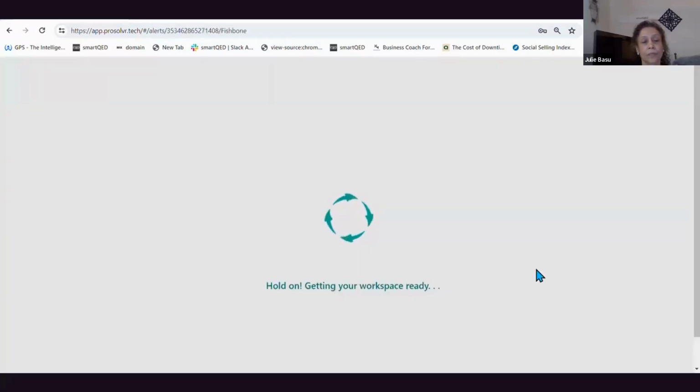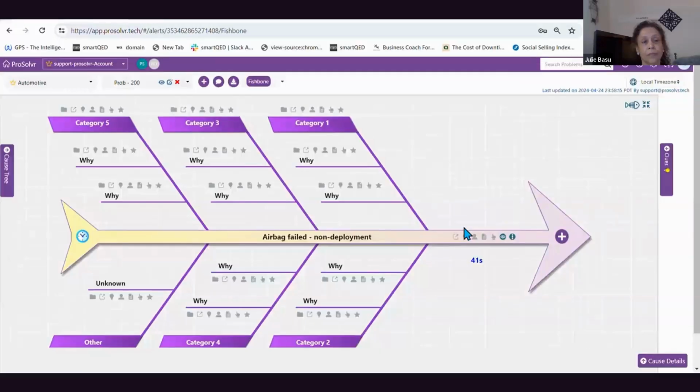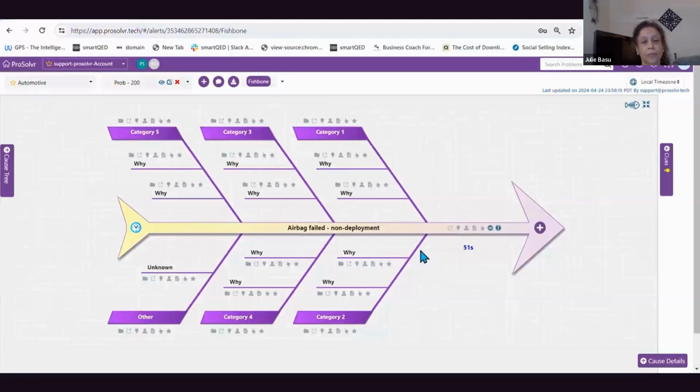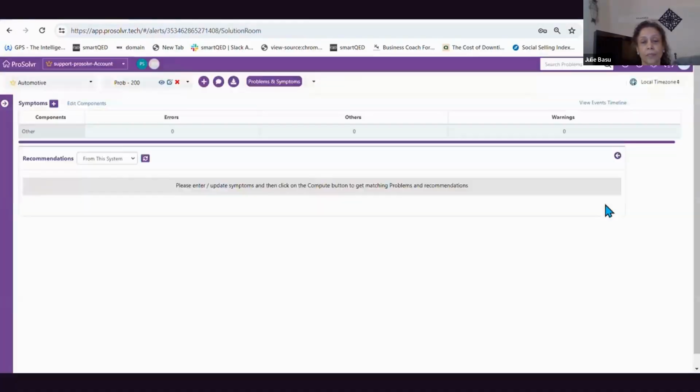Let's save it, and this will take us to the ProSolvr RCA workspace, airbag fail non-deployment. This is the default deployment template, which is essentially a blank template with categories and whys that you can replace. Now our goal is to get the recommendations for this problem. Based on whatever we have entered, we can try to get the recommendations by clicking on the fish icon and saying get recommendations. Let's try that.